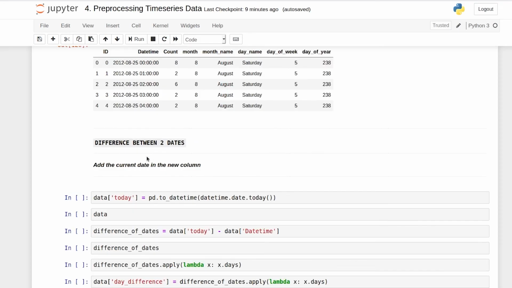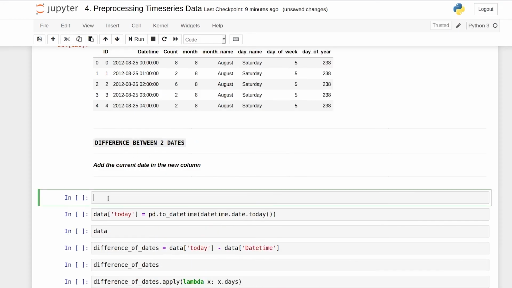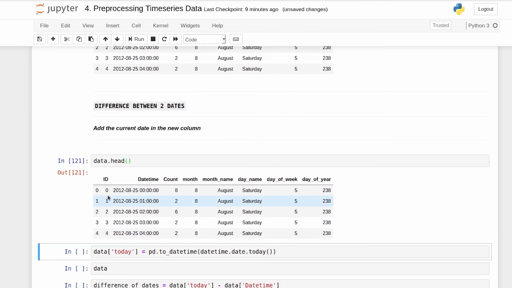Now here is another real world use case. Suppose this is your data frame. So we have the datetime column in which some time series dates are stored. Suppose you want to find out how old this date is from today's date. So essentially what you want to do is find the difference between two dates. Well, that is also something that you can do in Pandas. Let's see how to do that.